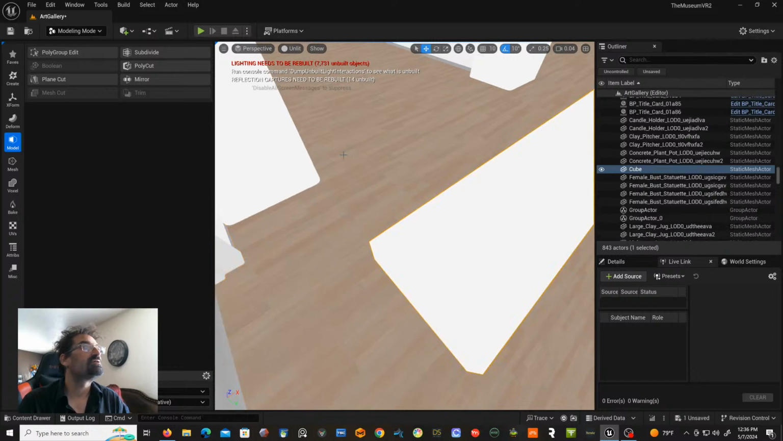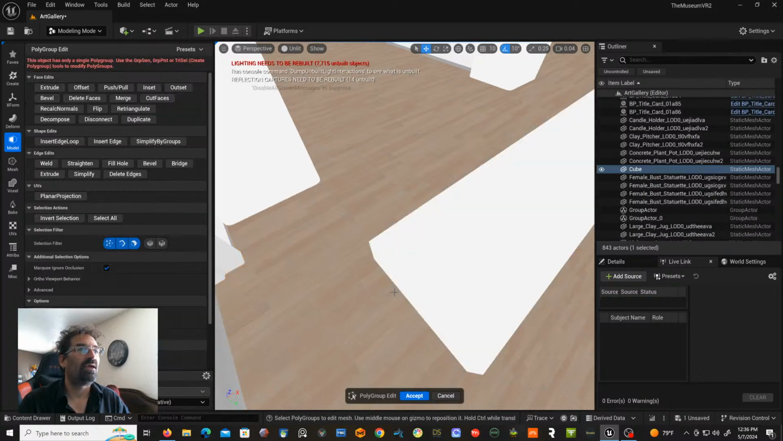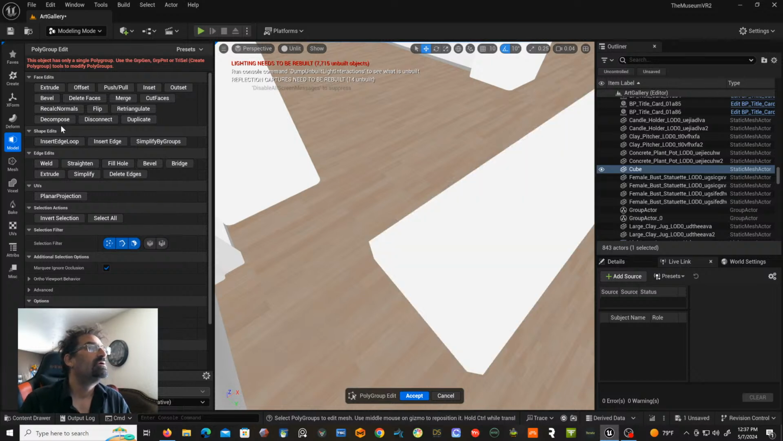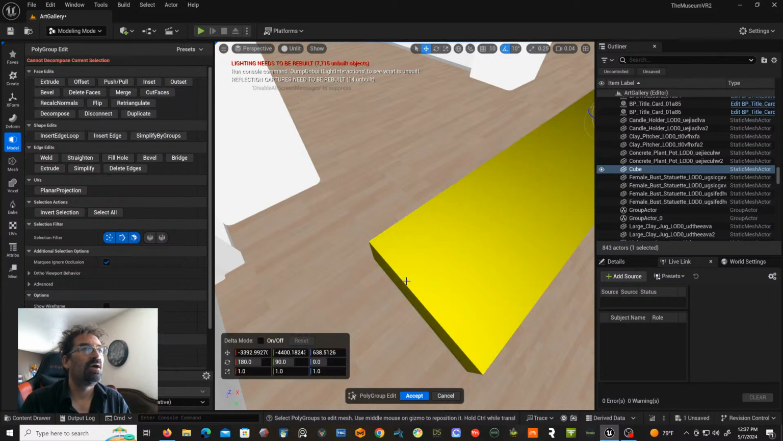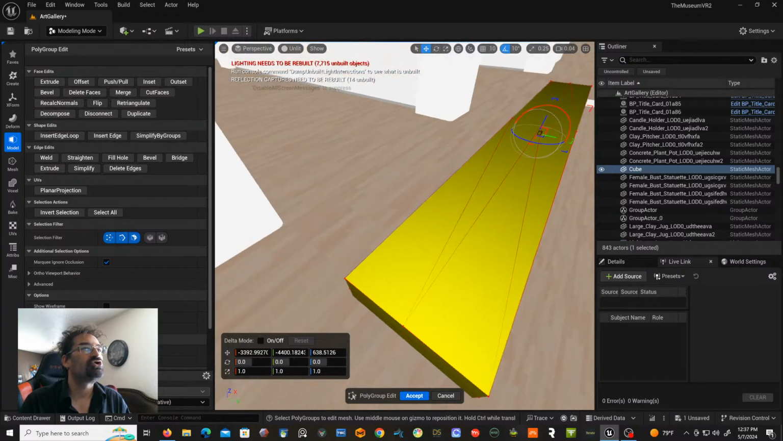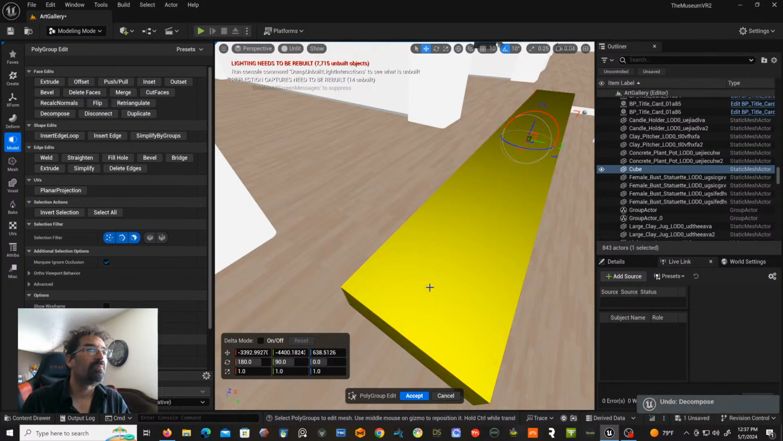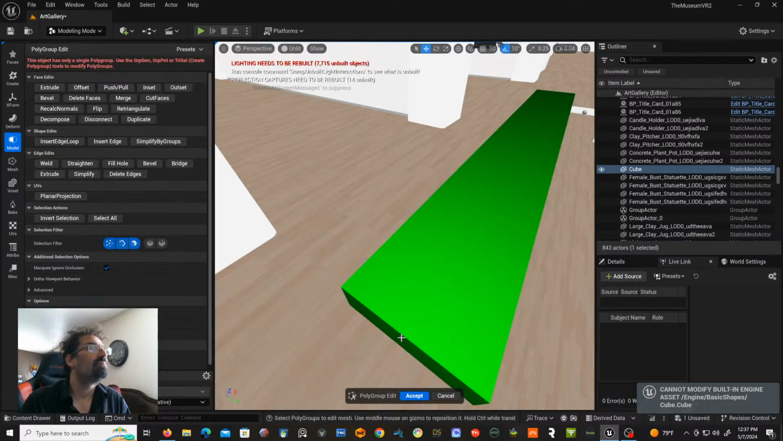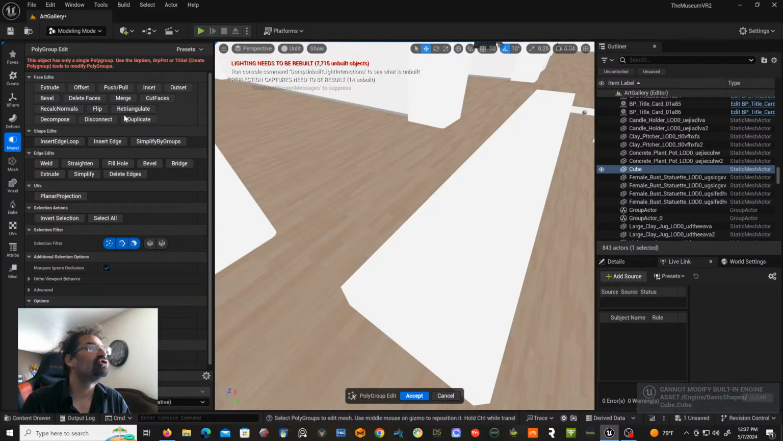We need to select this model, and we need to polygroup edit, and you notice this is all one polygroup. We do not want that. So I think we decompose. I know it sounds weird, but while that is selected, I think I just go decompose, and then it should work, but I'm not seeing it happen. I'm going to say accept, and then polygroup edit. We should have separate polygroups. I'm not seeing that though, so let's figure out why.